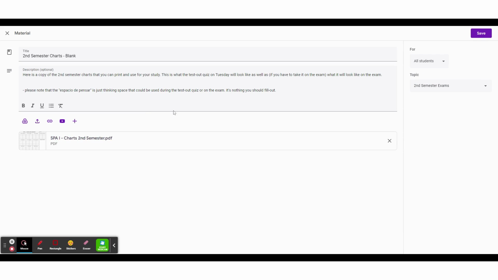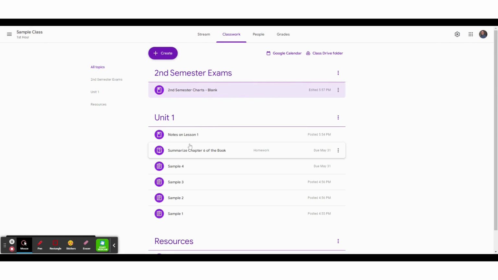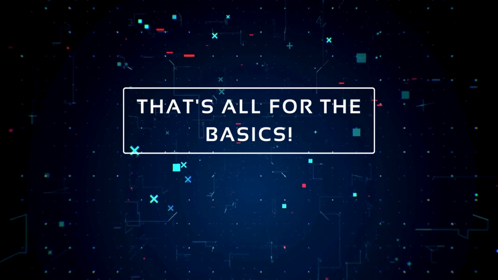So that is the main different pieces of things you can add to the classwork. Students then would go on this and they could see their assignments and they would go in and turn them in.